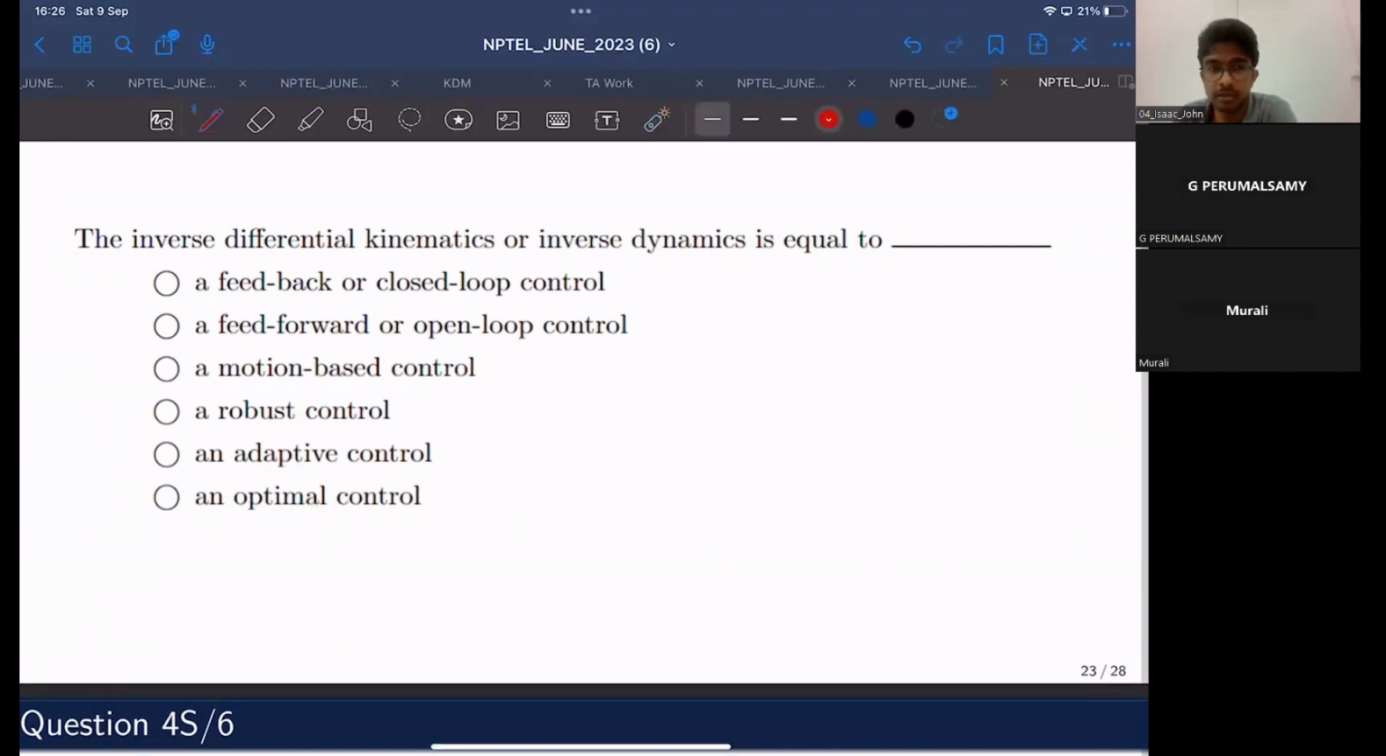So, inverse differential kinematics or inverse dynamics control. Inverse differential kinematics is something like q dot is q desired dot, or q dot is J of q inverse times mu desired dot. This is inverse differential kinematics.